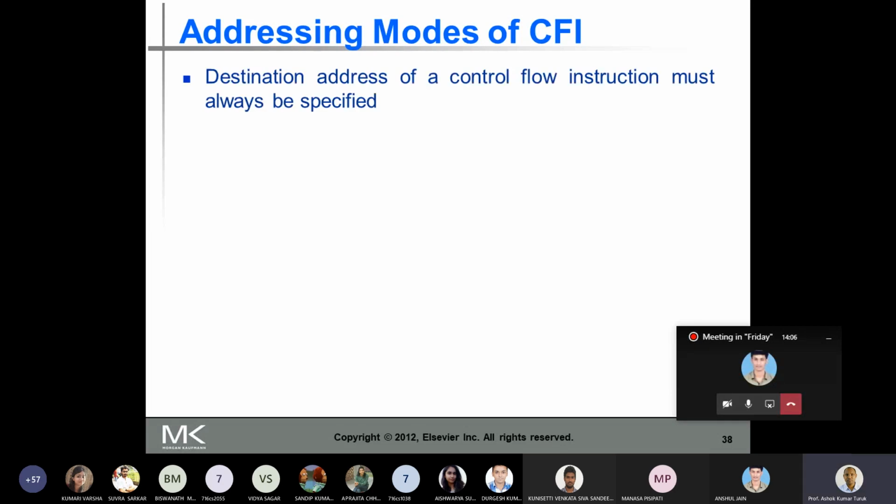Now the destination address of the control flow instruction must always be specified. In all cases, whether it is a jump, a conditional branch instruction, a procedure call, or a procedure return, we have to know the destination address. Once you know it, you have to specify the destination address, and then you need to find out what addressing mode is to be used to specify it.